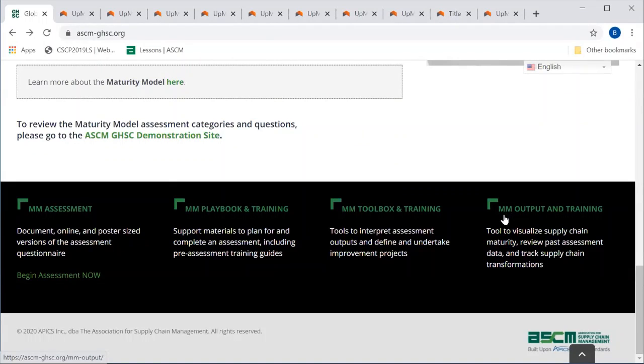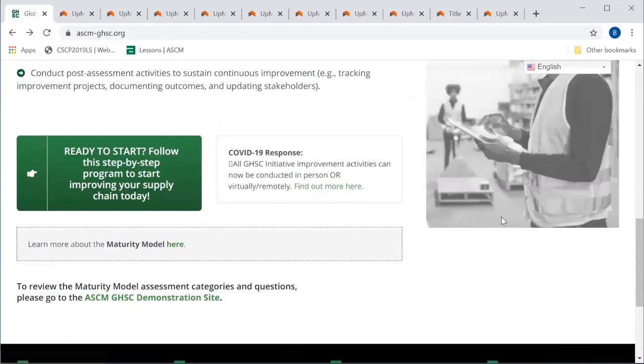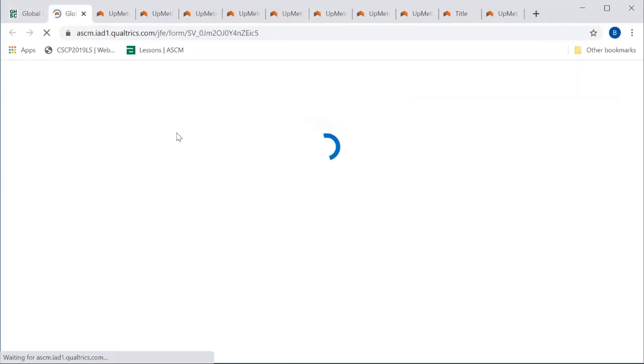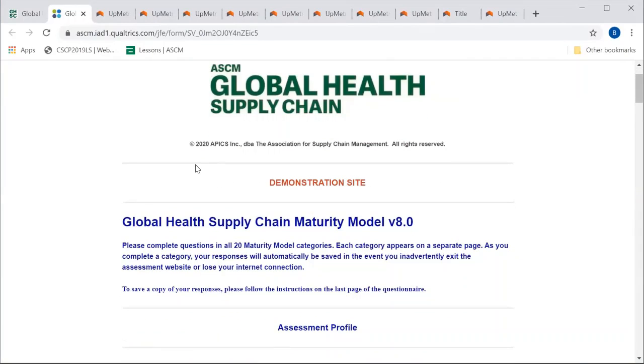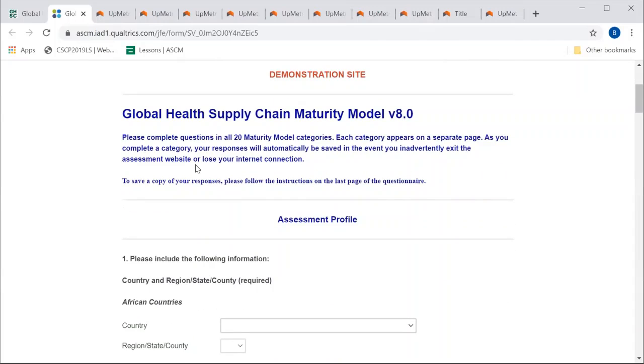Now, this MM outputs, we're going to go into later in the presentation when we go into the assessment proper. Now, once you want to do an assessment, you click on the tool. For now, we're going to be using a demo version, which is the demonstration site. The demonstration site is an exact replica of the online assessment. The questions are the same, but this is just to provide a form of practice for you before you do the assessment. Roughly, it takes like 40 to 60 minutes if you're already sure of the assessment questions.